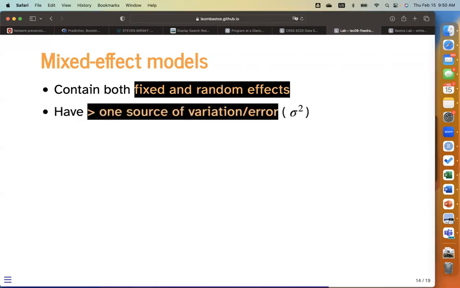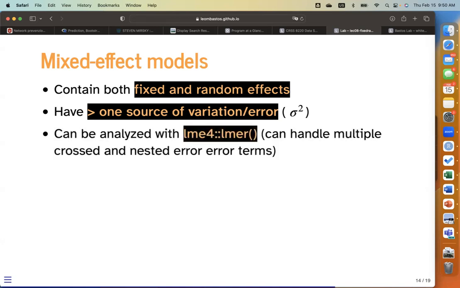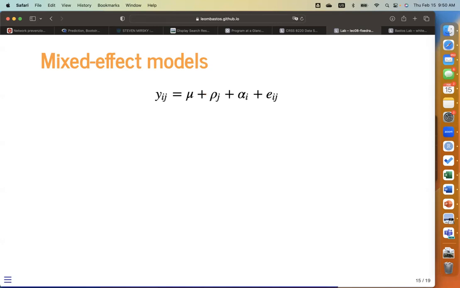Because they have both random and fixed, and because they have the random side of it, they do have more than one source of variation. So we're gonna have the residual error, but also the variance related to our random effects. Again, can be analyzed with the LMER function.